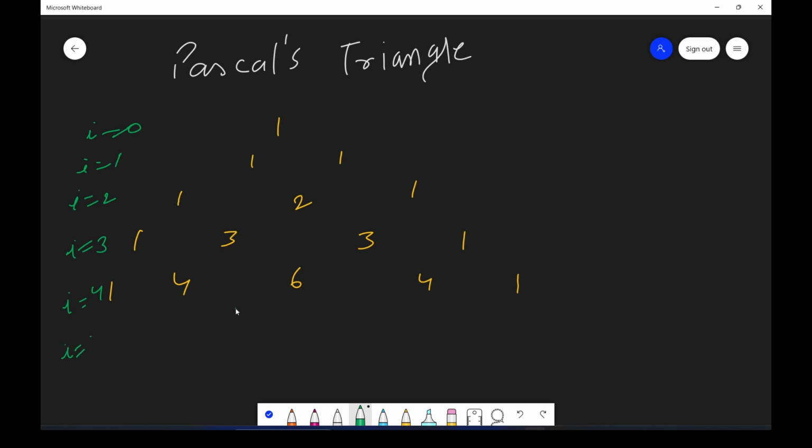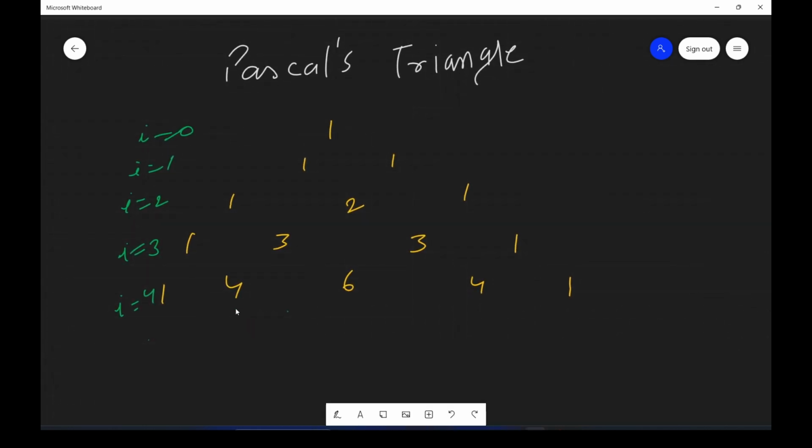i is equal to 5. Alright, let me just write it a little bit this side. So i is equal to 5. For that, your 1 will be here. Then 1 plus 4 will be 5 in the middle. Then 4 and 6 add to make 10 in the middle. Then you have 6 and 4 again, addition, 10 in the middle. 4 and 1, 5 in the middle, and at last 1.